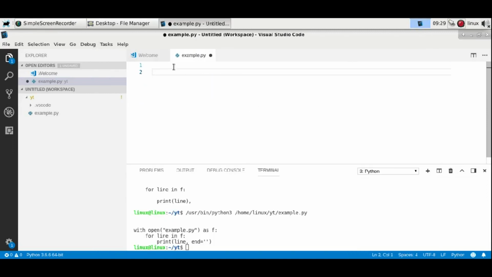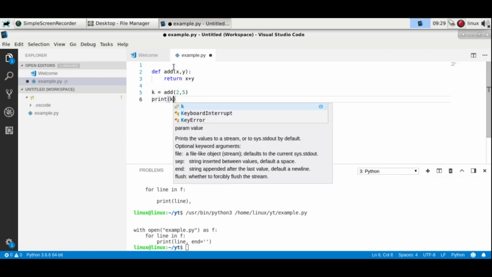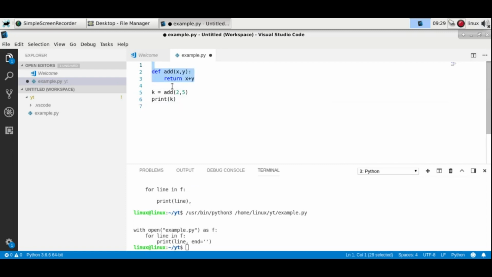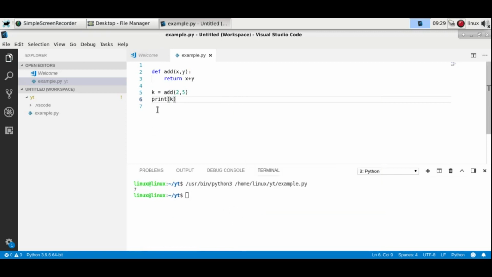Python supports functions, and so we can define a function, let's say add x and y, which will return x plus y. So now we could have a variable here, let's say k, which is the sum of 3 and 5, and then print k. So this is our function, and we call the function here and then store the output. So run it, you'll see it's 7.